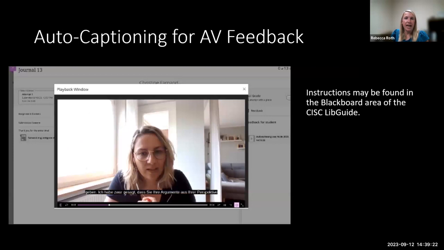All right, next what we have is the update to the auto-captioning for audio and visual feedback. So this is the feedback editor that is in the feedback in the gradebook area. So when you go in to grade an item and give feedback, you have the option to record an audio recording or a video recording to that feedback or to that graded item. And so now you can choose, it will automatically caption what you have to say. And it does have the option to caption in multiple languages. So that's a really cool feature.